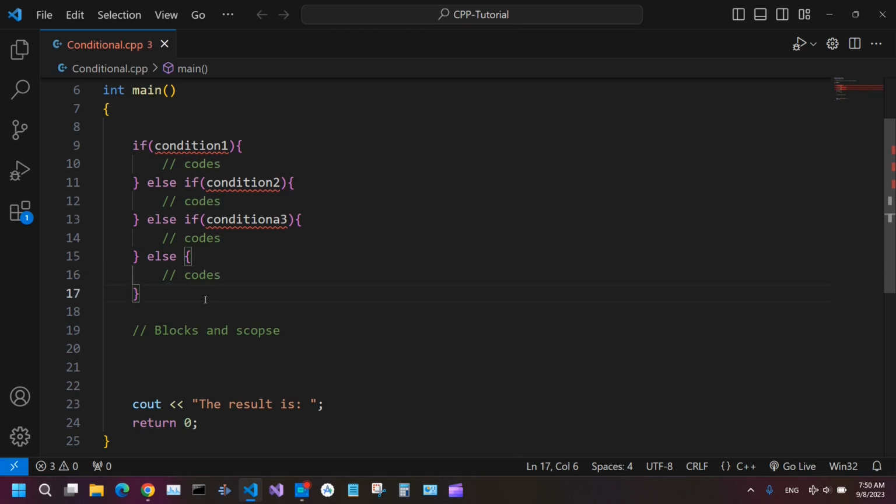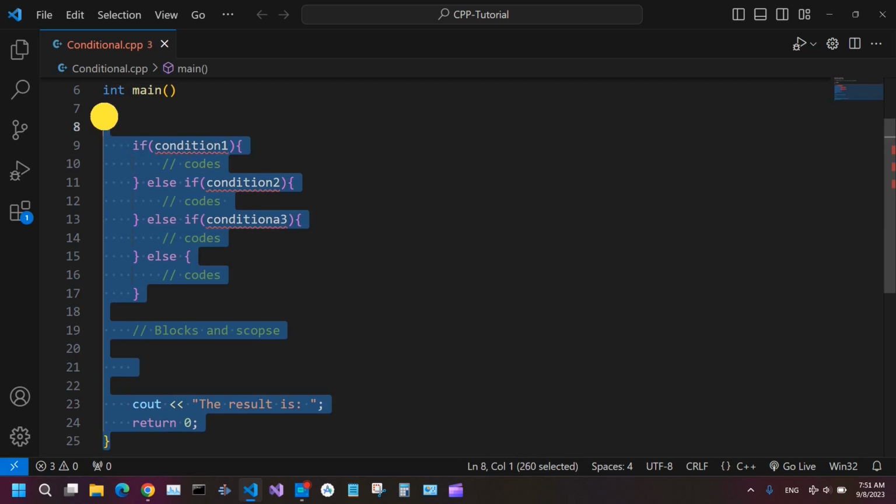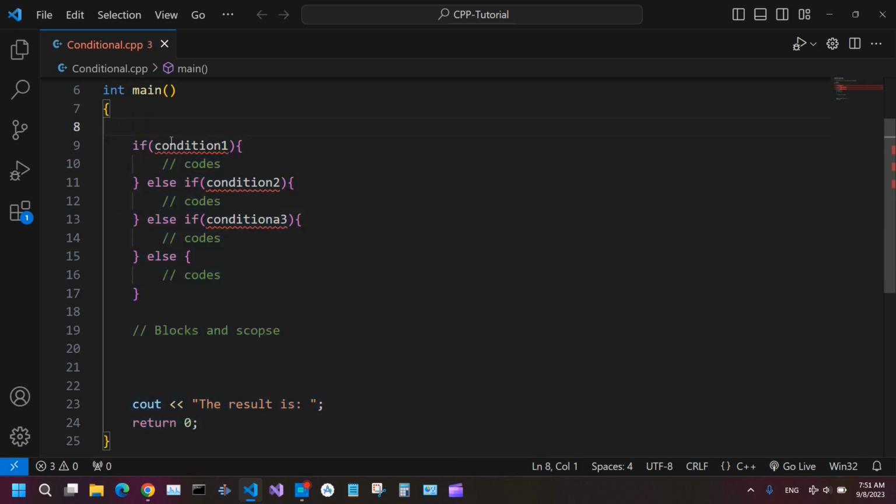And what is a scope? A scope is the area where your variables have meaning. This block is the child scope of this block, the block of the function. Let me show you an example of a scope.